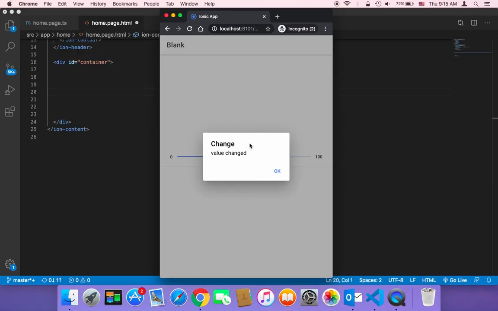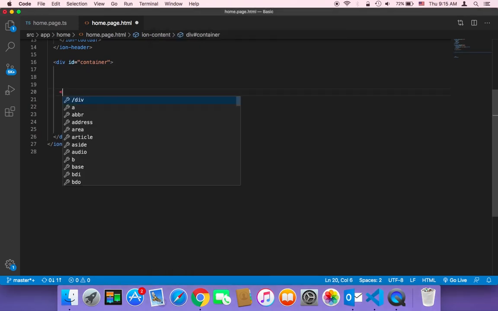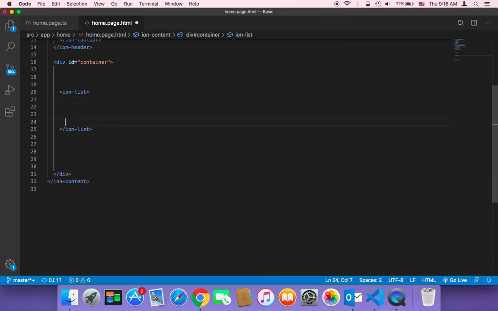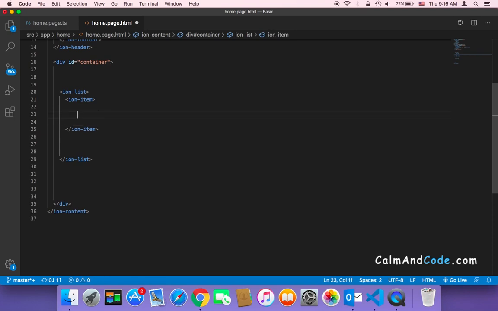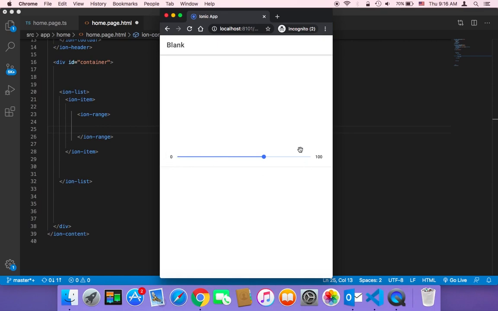First of all, in order to create this range, you need to have a list. So here, ion-list. And then inside that list, you need an item. In order to create an item, you need to use ion-item. And inside that item, we need the ion-range. So the tag is called ion-range. And inside that range, we can display the starting point and the ending point.